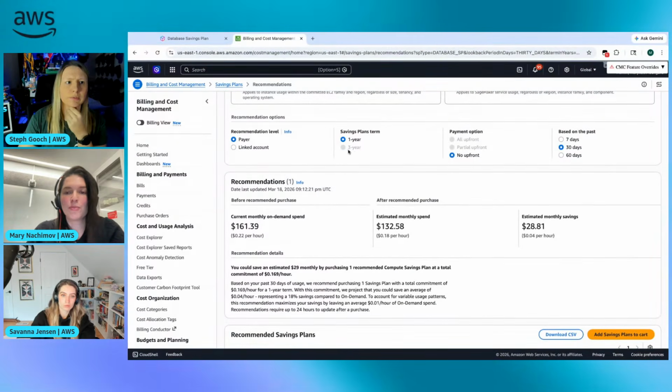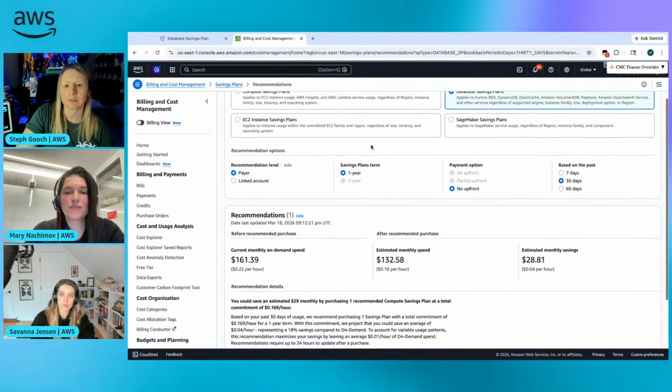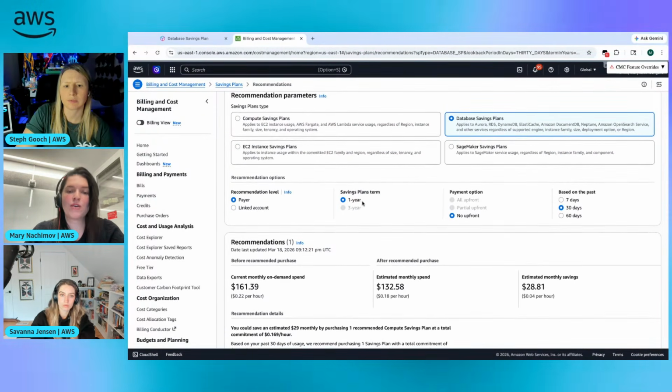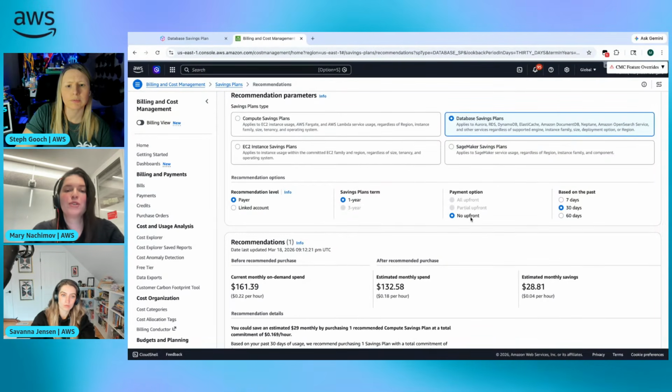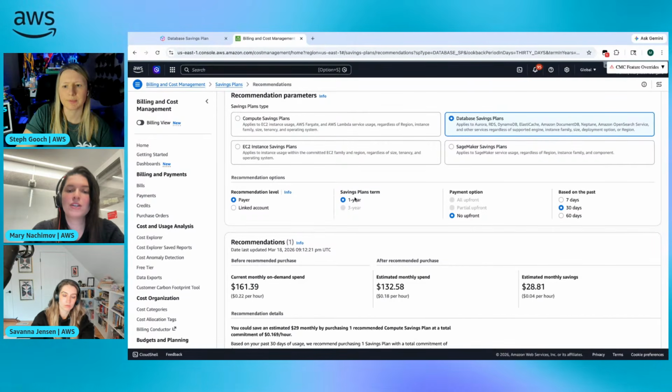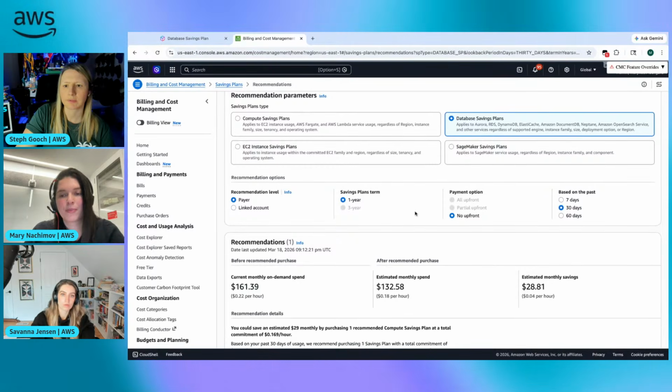There's term, payment option, and the look-back period. So specifically for database savings plans, right now we only offer 1 year term and no upfront. But if you click on the other options, you will have these available, and you can also see the recommendation for 3-year term and the other payment options.